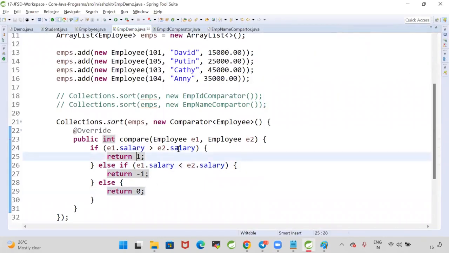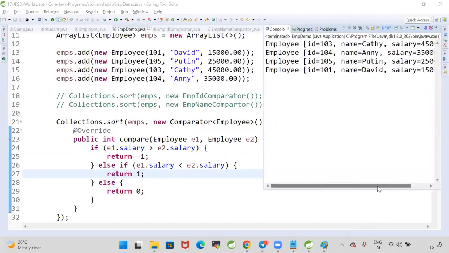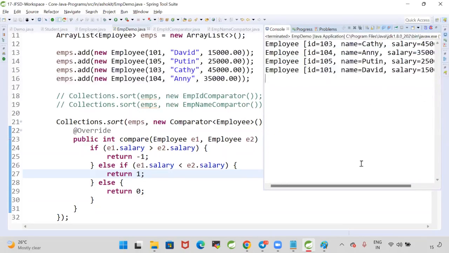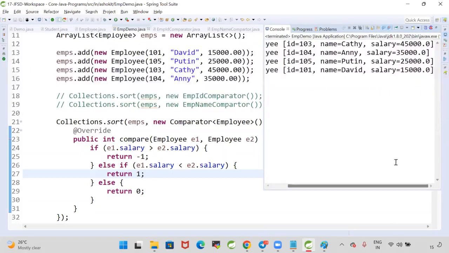If E1 salary is greater than E2, return -1. If E1 salary is less than E2, then return positive number, then execute it. Now see, salary wise sorted in the descending order. Salary wise they have sorted in the descending order.